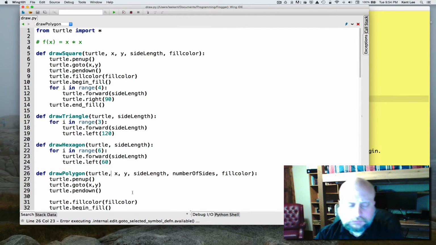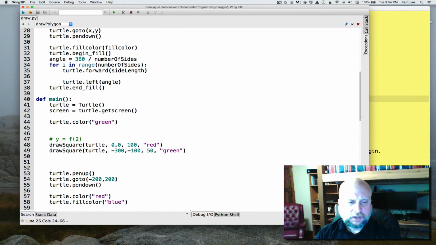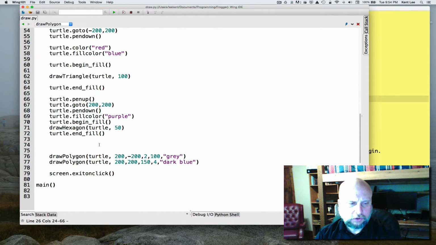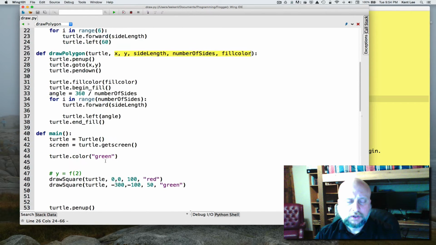So all of this information is related, and it would be nice if we could just keep all of that information together in our code instead of having to manage all those pieces individually each time we're going to call the function to draw something, or down here to draw some polygons.